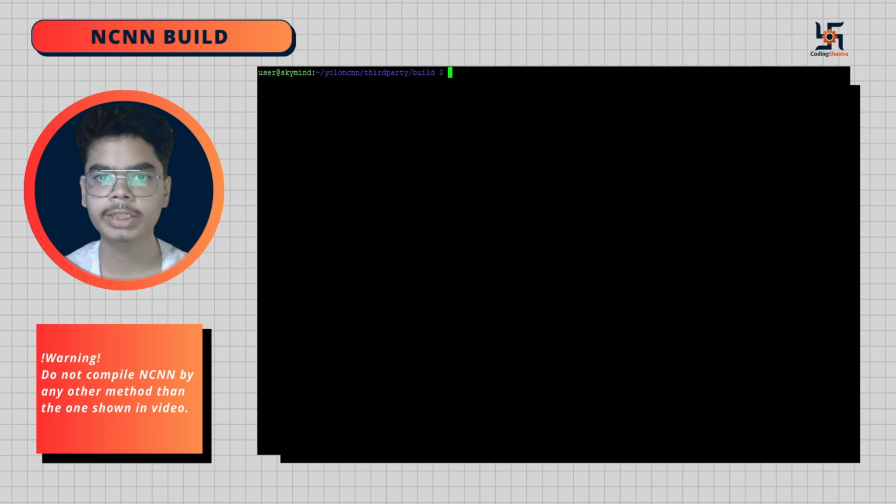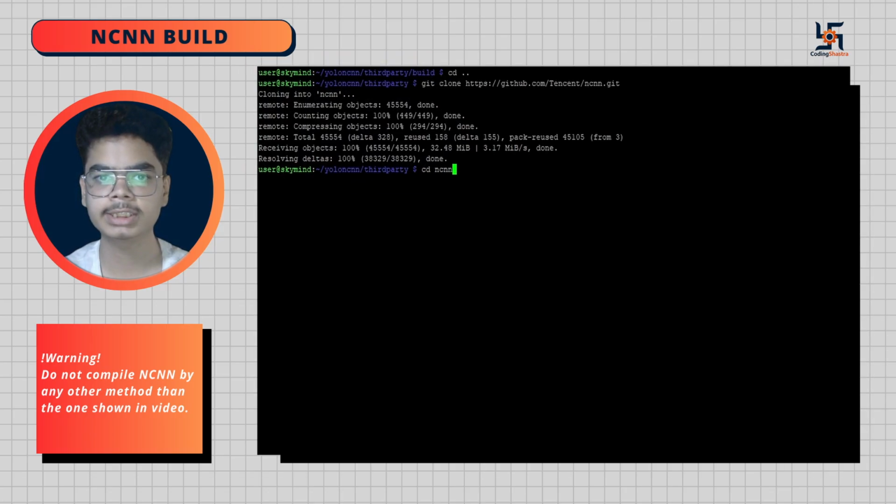NCNN is a lightweight neural network inference engine developed by Tencent. It's highly optimized for ARM-based devices, which makes it ideal for platforms like the Raspberry Pi and even Android phones. We are already inside our third-party directory. So let's start by cloning NCNN from its official GitHub repo and then cd into it.